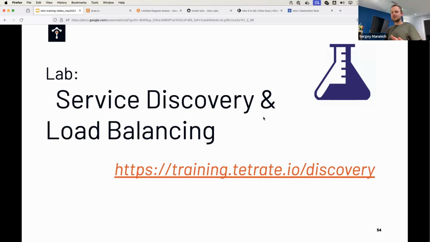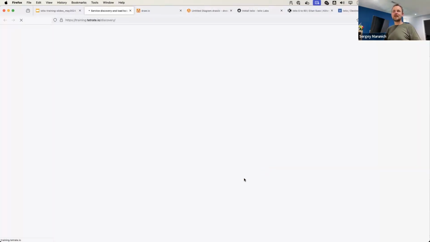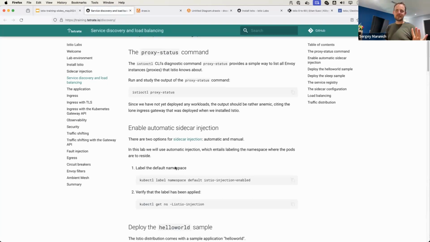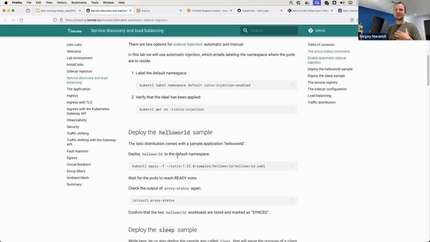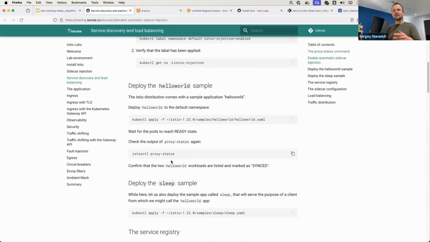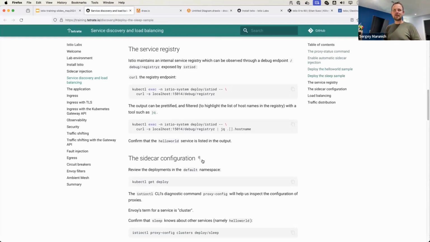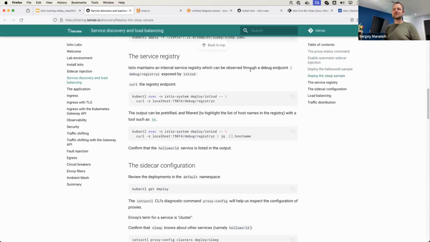So service discovery and load balancing, there is that lab, right? There is the lab where you'll see that the majority of the stuff is already done. I'll just go and prove the point. There will be your hello world server, there will be your client, right? There will be an example of how to curl it, and this is where the debugging point is.